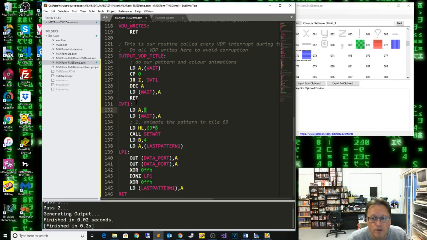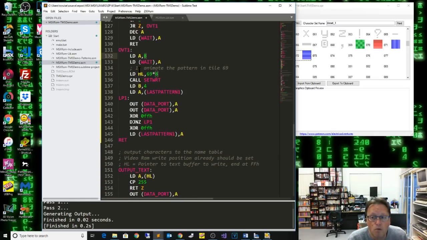So if we reach zero and we're going to draw, then we need to set wait up for the next time. So we load 8 into A and store it into wait. So it's going to wait another 8 frames before it comes back in here. And at first, what would we want to do? Animate the pattern in tile 69, right? So our patterns are stored at position 0 in the video RAM. So pattern 69 is 69 times 8 bytes through the thing. So that's our starting point. We call that to set write, so that we're going to write that.